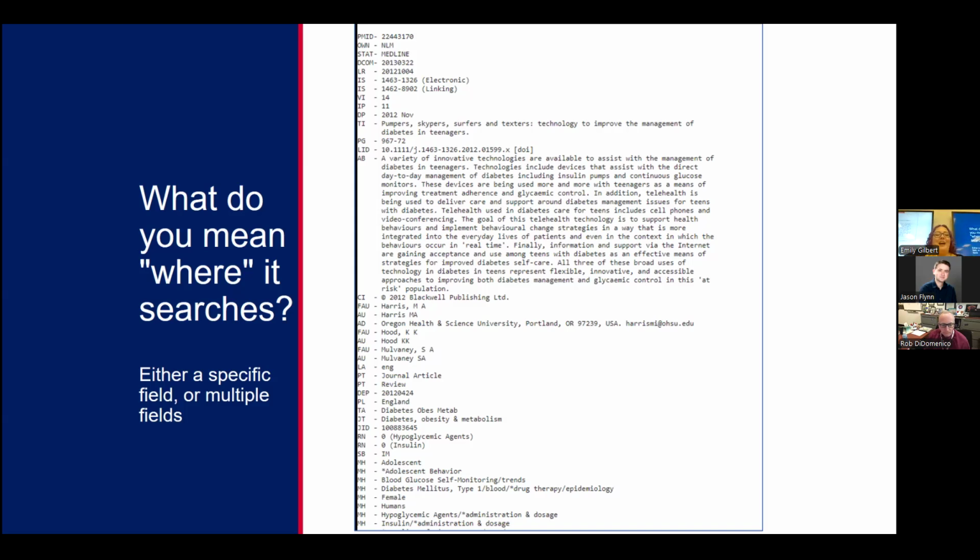That's what it's searching on the back end when you're actually doing the search. So if you specify what fields you're going to go into, then it makes for a much more precise search.